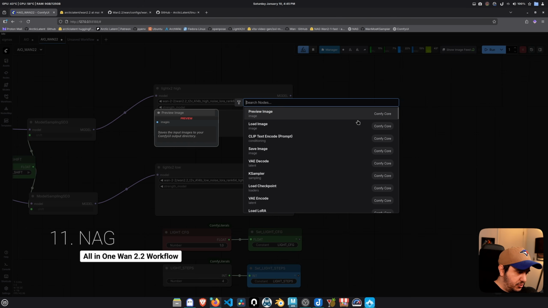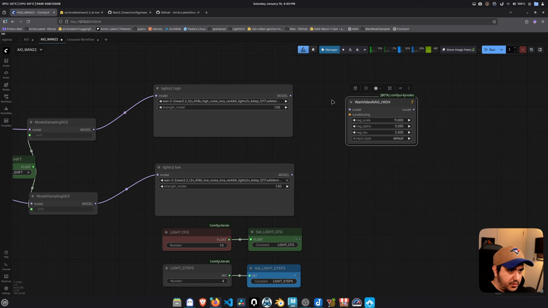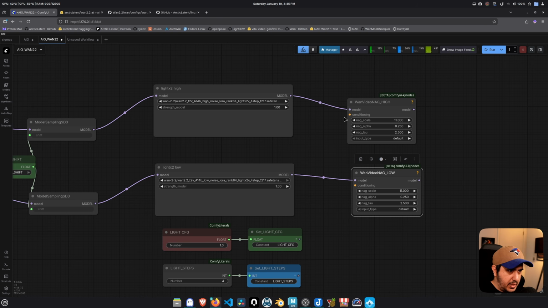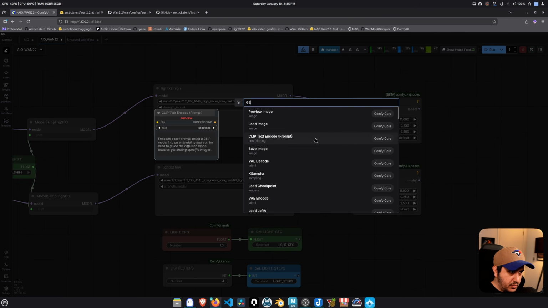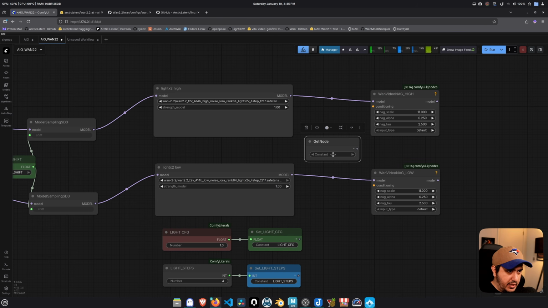There is a node called NAG from KJ nodes, one video NAG. Let's call this high. Default values are fine. And let's call this low. We will connect our model into this. They need a conditioning and they need a negative prompt. So get node, because NAG is for negative prompting. Don't forget, negative prompt. We can connect to this.